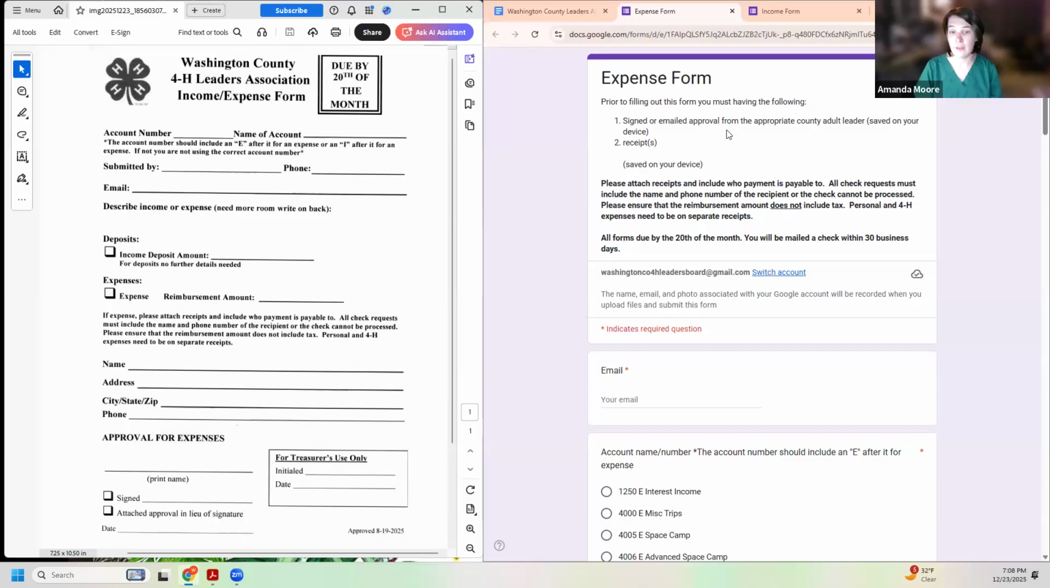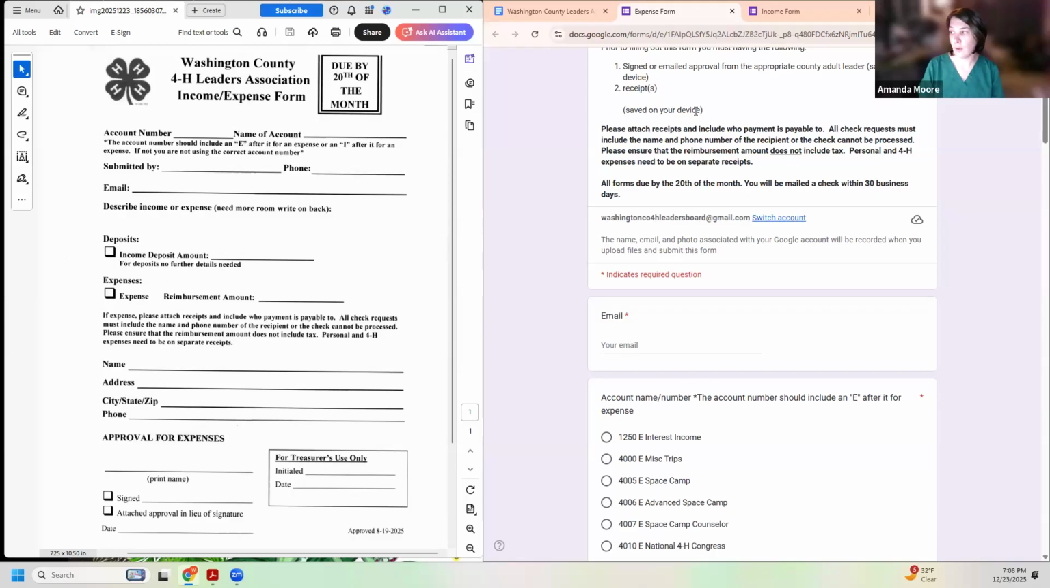You need to have things saved to your device, whether it's your cell phone, a tablet, or a computer. You're going to want a signed form or an email approval from your appropriate county leader, again saved to your device, along with your receipts saved to your device. If you have all those things, you can move on to filling out the form.